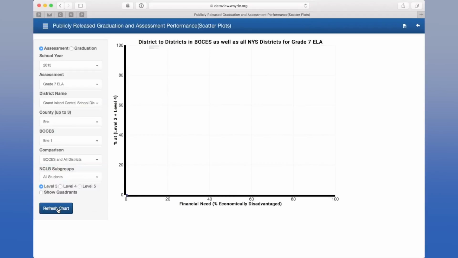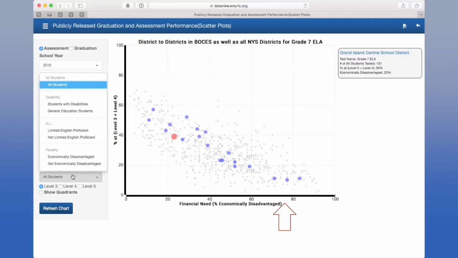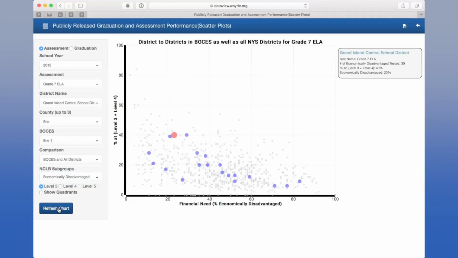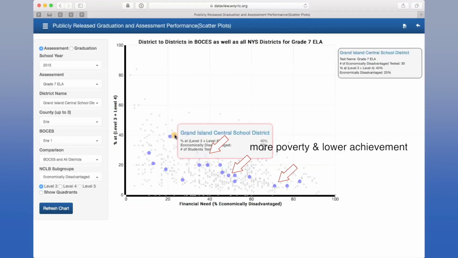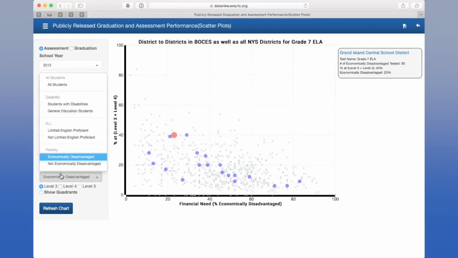Here's the comparison. Notice if you hover over a dot, the district's name will be displayed. Also notice that the results are displayed on an x-axis indexing financial need based upon free and reduced lunch eligibility and the y-axis indexing the percent of students at levels 3 and 4. Next we will change the NCLB subgroup and compare the results for economically disadvantaged students. Notice the shift. These are the Area 1 school districts with more poverty than Grand Island. At the same time, the disadvantaged students in these districts are also performing less well than Grand Island.